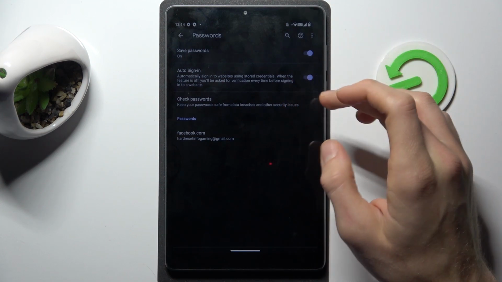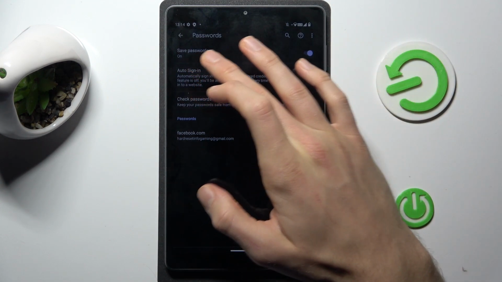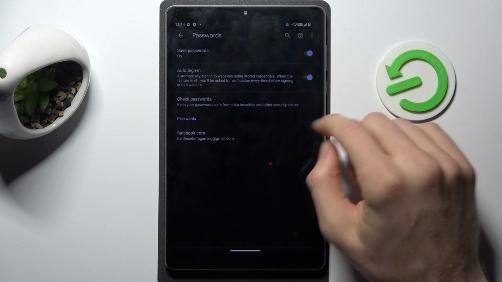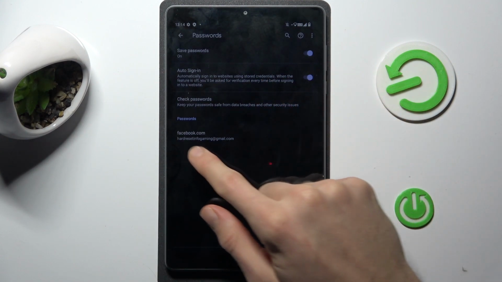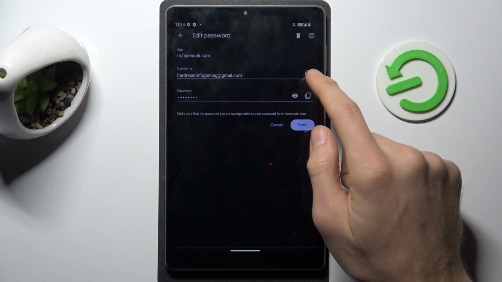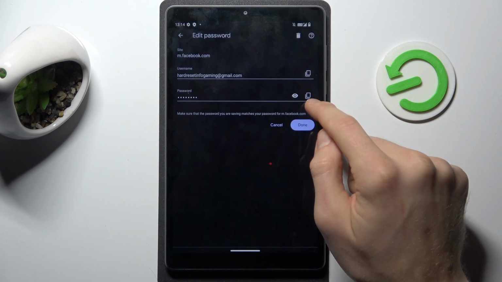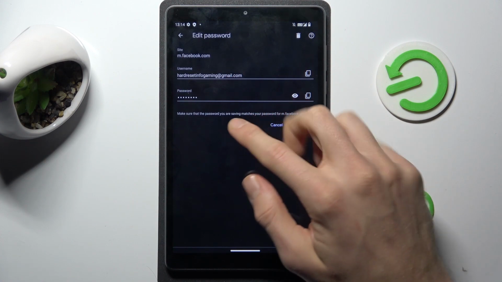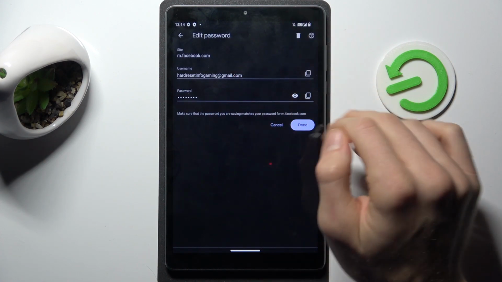We can turn on or turn off the function Save Passwords or Auto Syncing, or we can manage passwords which our Lenovo remembers. In this case, our Facebook. We can press it, and now we can copy our email, copy our password, or after we press this icon, our Lenovo shows us the password which it remembers for Facebook.